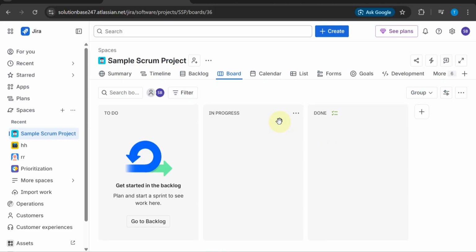In Jira, everything is treated as an issue. This can be a task, a bug, or a user story. All of these are managed in one place to keep your work organized. Next, go to your project board or backlog where all issues are displayed.